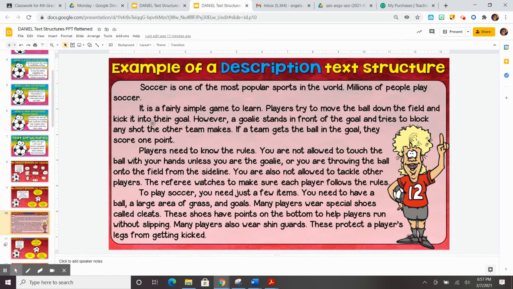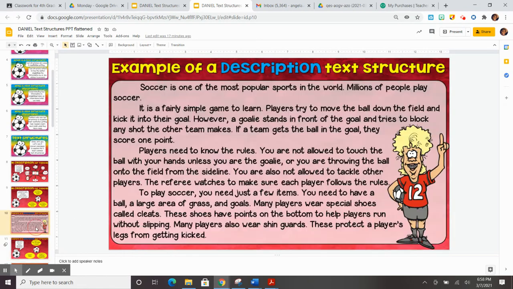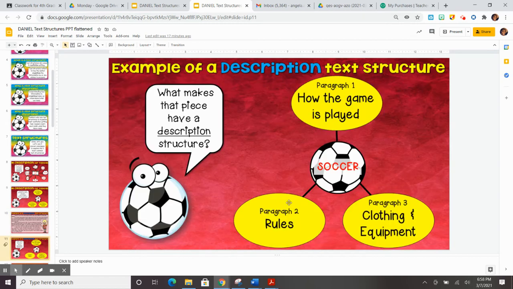And that's our introduction. And here's the first paragraph. First, second, third. All right. They see this is paragraph 1. Technically, it's paragraph 2, but okay. It is a fairly simple game to learn. Players try to move the ball down the field and kick it into their goal. However, a goalie stands. So they're telling you in this paragraph how the game is played. All right, when we go to the next paragraph, it says players need to know the rules. You are not allowed to touch the ball with your hands unless you are the goalie. So that one tells you the rules, paragraph 2. Technically, it's paragraph 3, though.